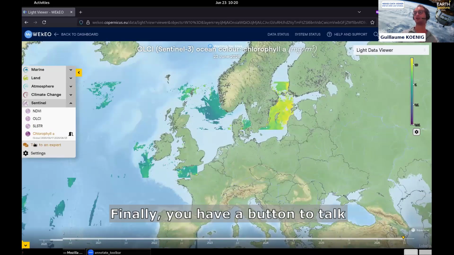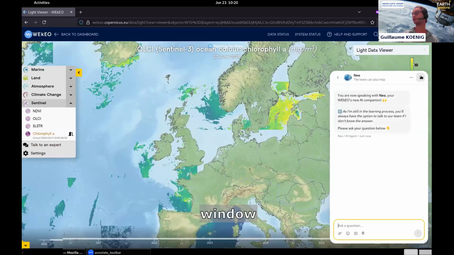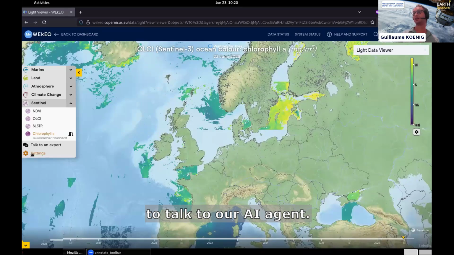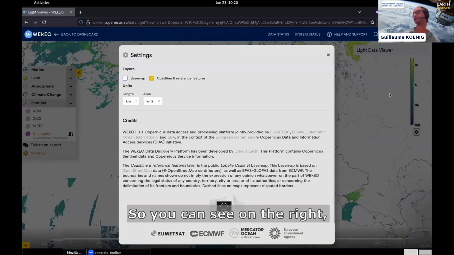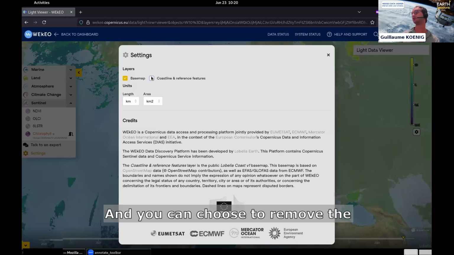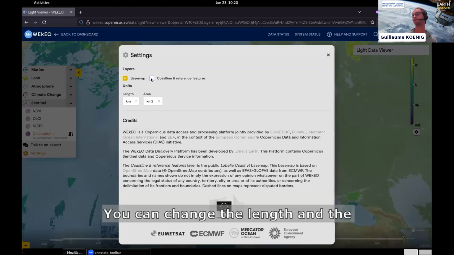Finally, you have a button to talk to an expert, but it basically opens a window to talk to our AI agent. And you have the settings that can be used to change a bit the appearance of the viewer. So you can decide to remove the base map. You can see on the right, the satellite image that was used as the base map has now disappeared. And you can choose to remove the coastline and reference features, being the hydrographic system and the country borders.